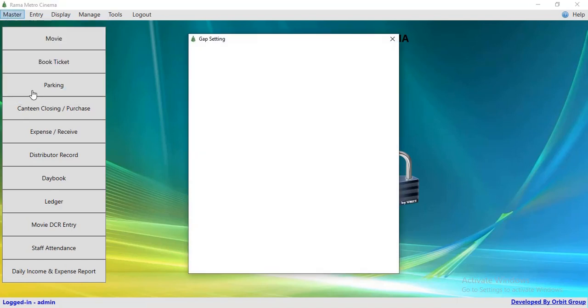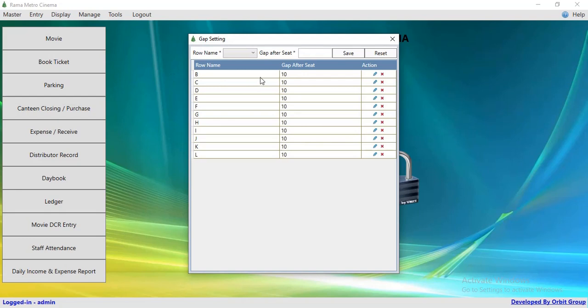And in a gap setting, you can add the gap between the seats. You have to select the row name here, then enter the gap after the seat. Like I have added B, gap after seat 10. So there will be a gap after the seat number 10. Then click on the save button to save the gap setting.